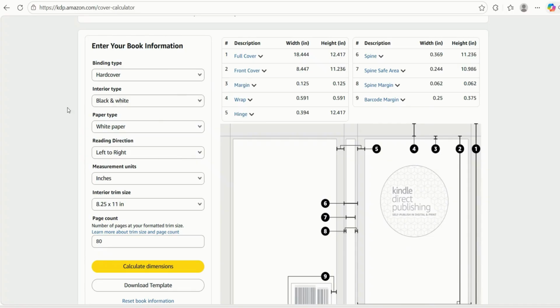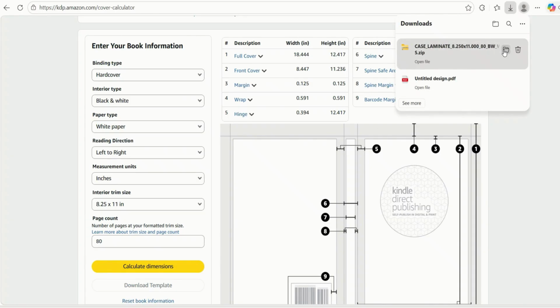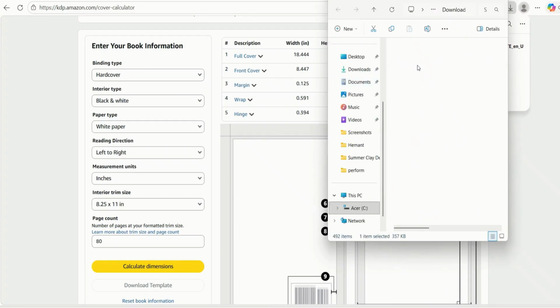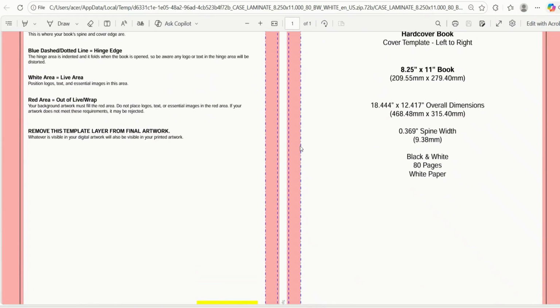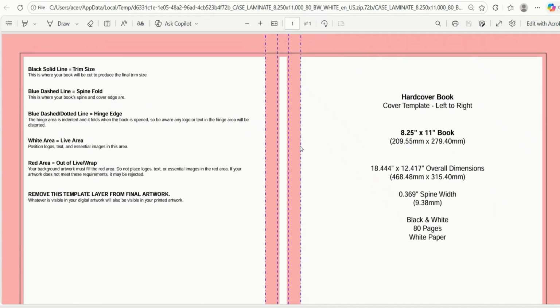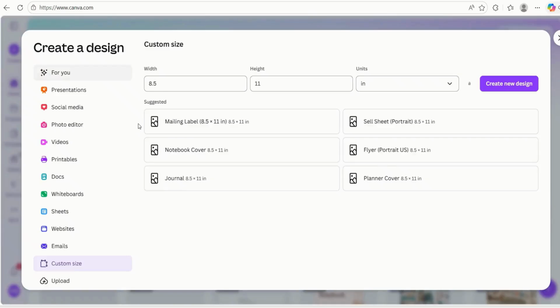So once you have calculated the dimensions, the next step is to download the template. So let's download this template, and let's open this template now and see how it looks. Now this template is very important, guys, because this shows where your front cover goes, where your back cover goes, where the spine is, where the barcode will be. Alright, now let's head back to Canva and then create the cover.